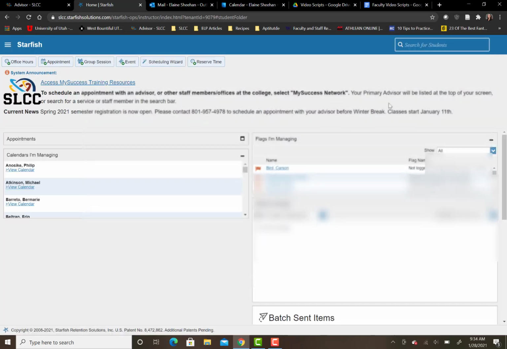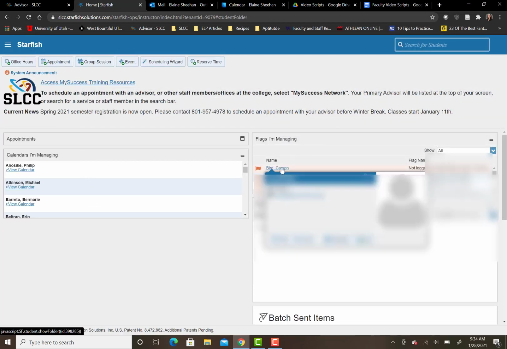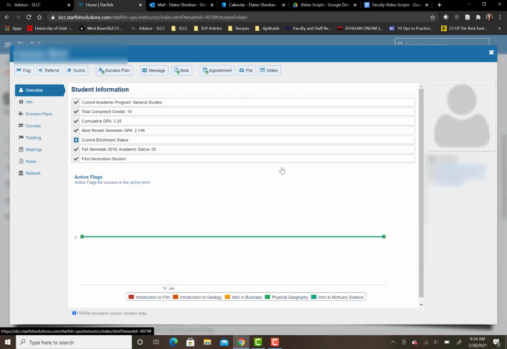You can also click on a student's name anywhere in MySuccess if it is written in blue font, and that will also pull up their file. Here are some highlights of the student file. All of the information you need will be contained in these tabs along the side. The Overview tab, while helpful, does not usually go in as much depth as advisors or faculty would like, so I always advise that people explore the tabs below the Overview.